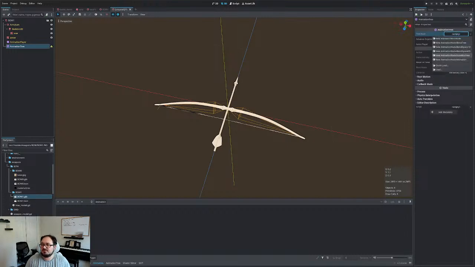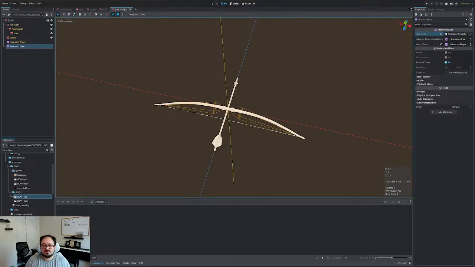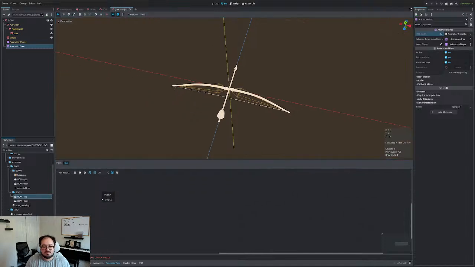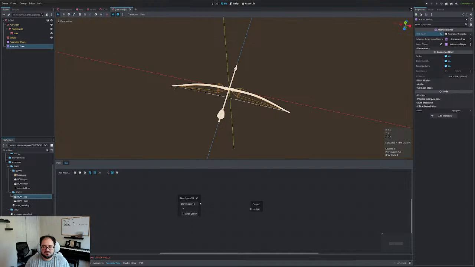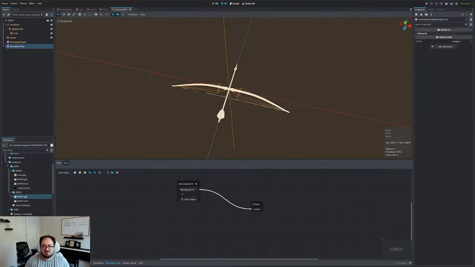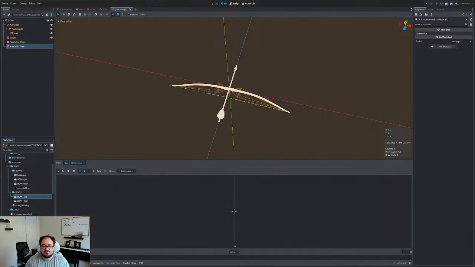Animation blend tree. This is, I believe, the one we want. Here we go. And then basically what it's going to look like is we're going to have a blend space 1D in here to blend between the idle and the pullback state. So we'll just add the blend space 1D, and we can plug it in here for now. Open in the editor. And we've got to set the values from 0 to 1.